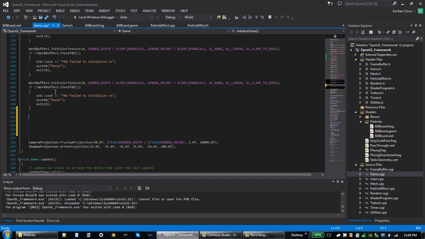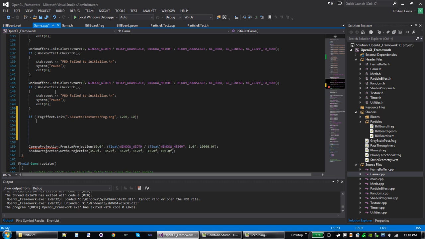So let's load our first effect. So if not fog effect dot init, our first variable is going to be path to the texture, which is going to be assets textures with an S, fog.png, followed by the max amount of particles. We're going to want a lot of these. Go for 1200, and then the rate, which will be a per frame basis, I'll leave at 10.